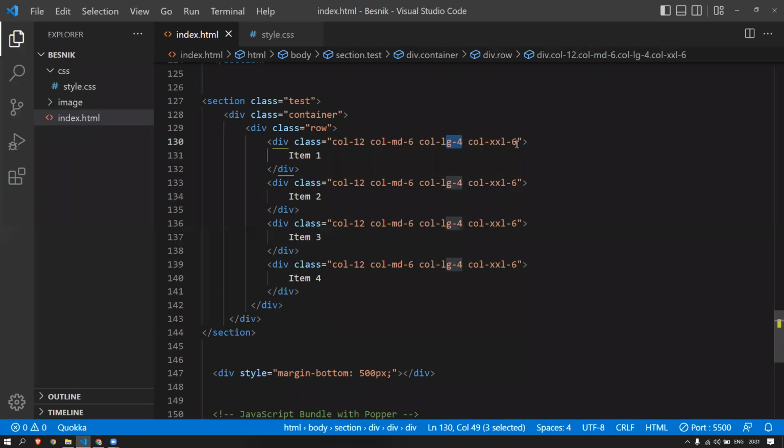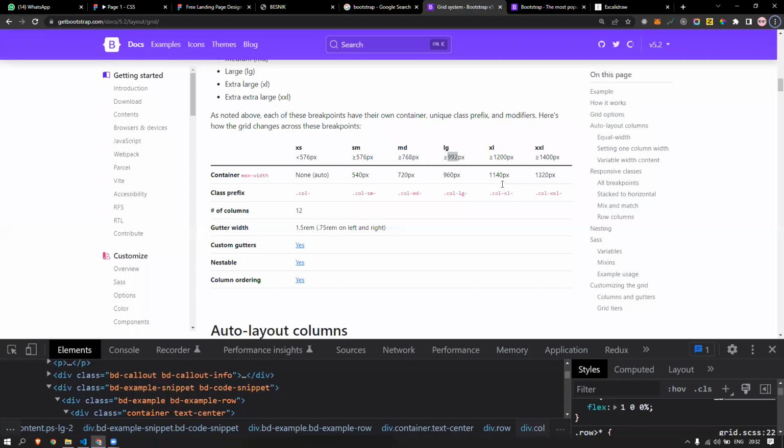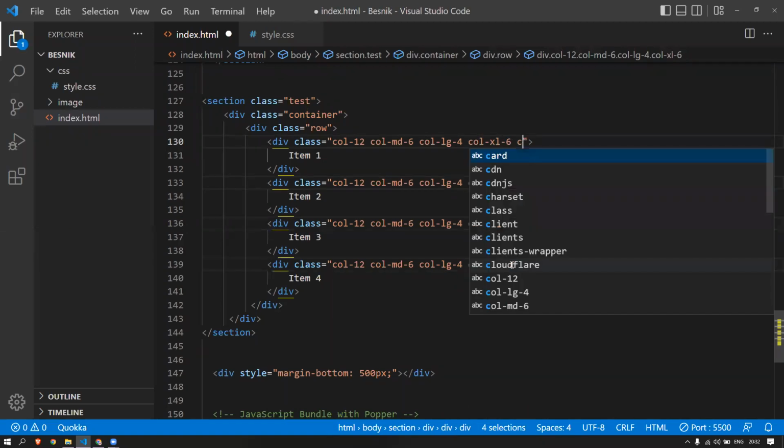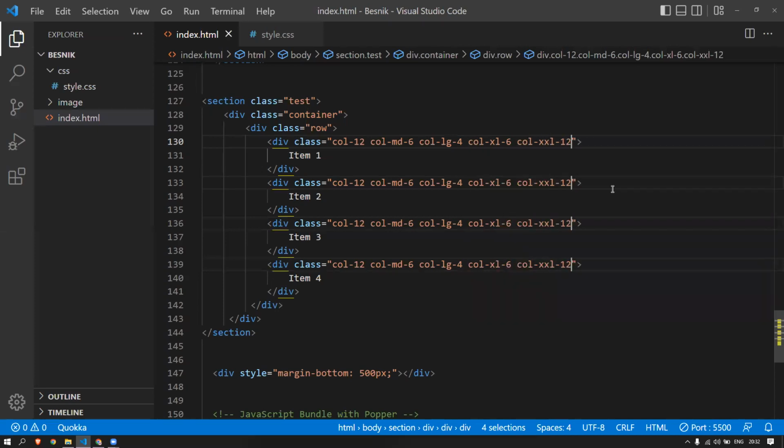So when it comes to xl, I'll keep that xl here. Keep it as xl, and this one should be col-xxl.